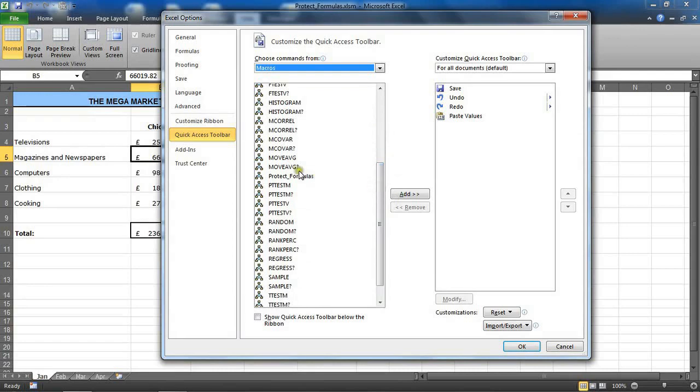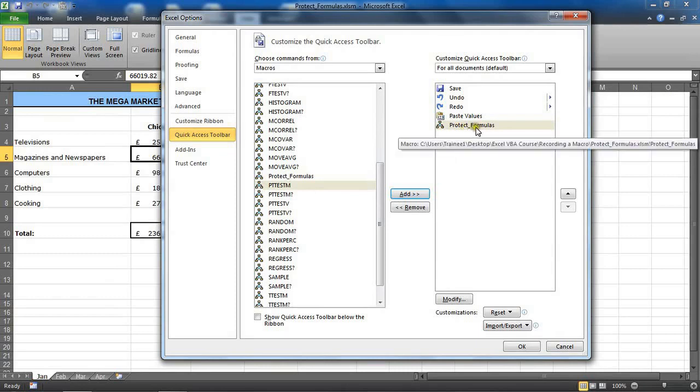You may have other macros. But I can see as I scroll through, whether you only have this or whether you have tons of stuff in there, I can find protect formulas, the macro I recorded in the first lesson of this section of the course. And I'm going to add that across to the right. So the button goes across, it maintains that name with the underscore in there, and it has this flowchart icon.